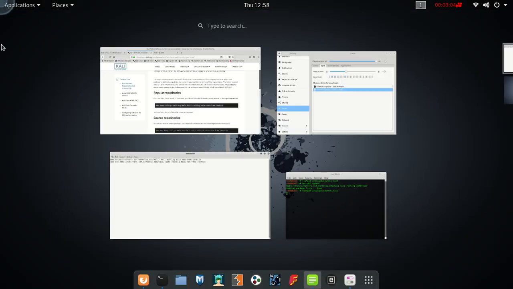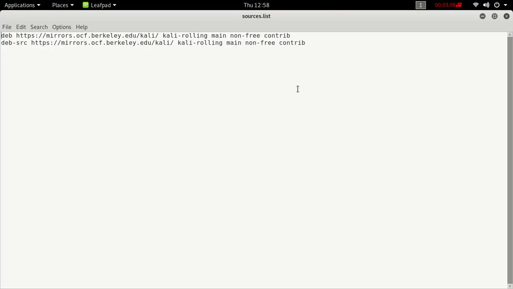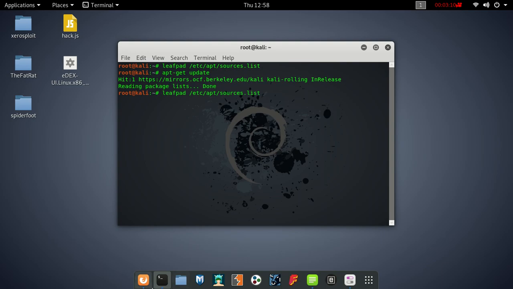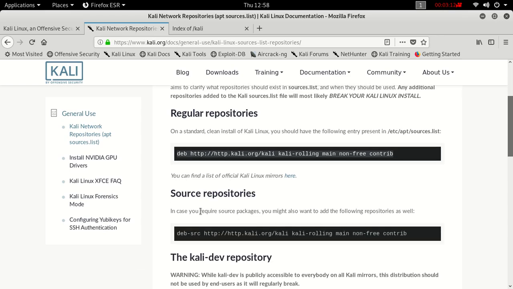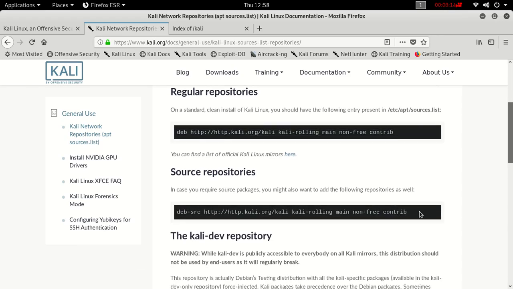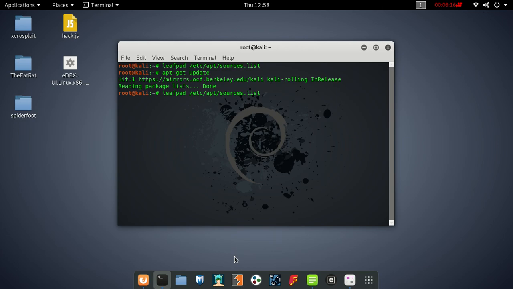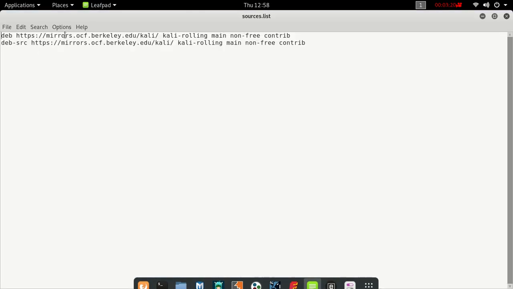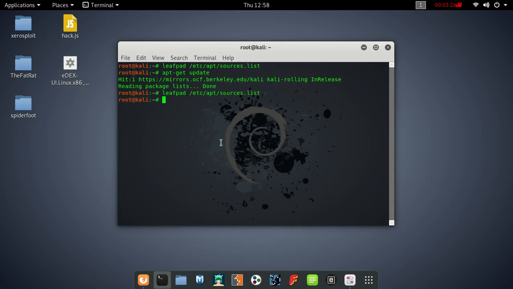And if there is something written here, then you have to delete all the things here and then paste the line. Then you have to again go to this site and copy this source repositories and then paste that here. Then you have to save the file and type apt update. Then your problem will be fixed.